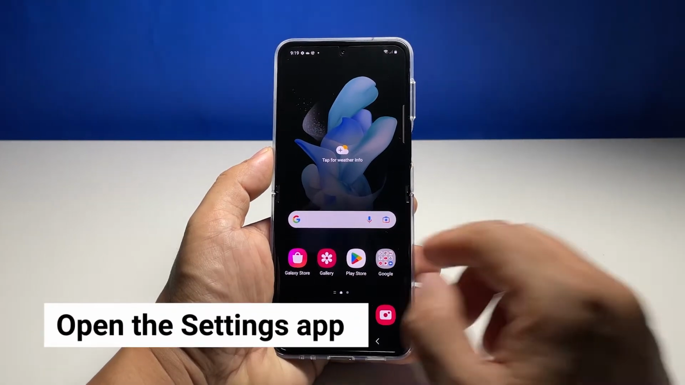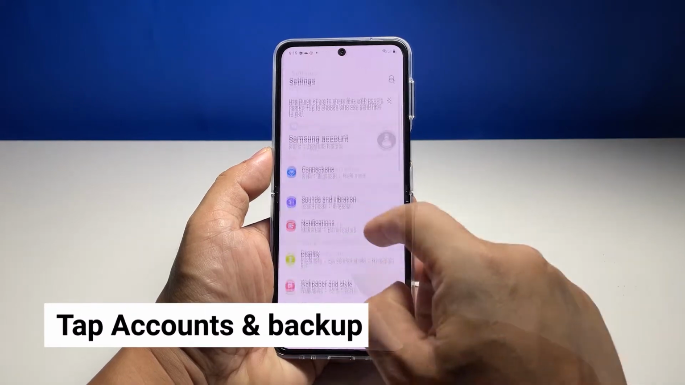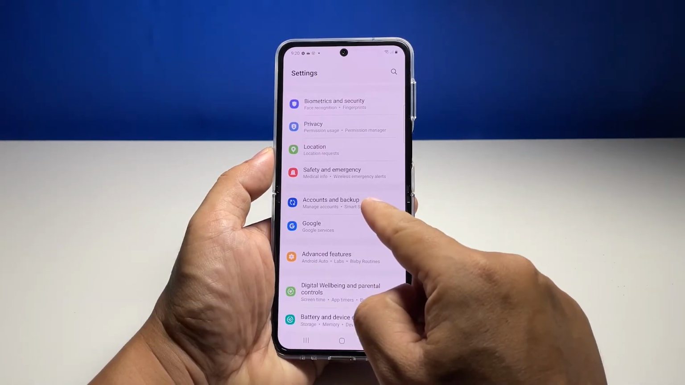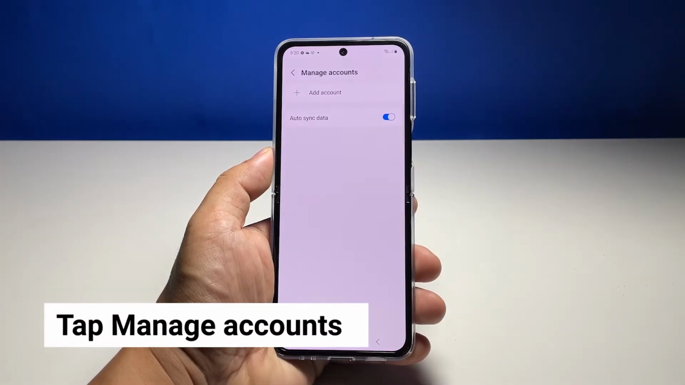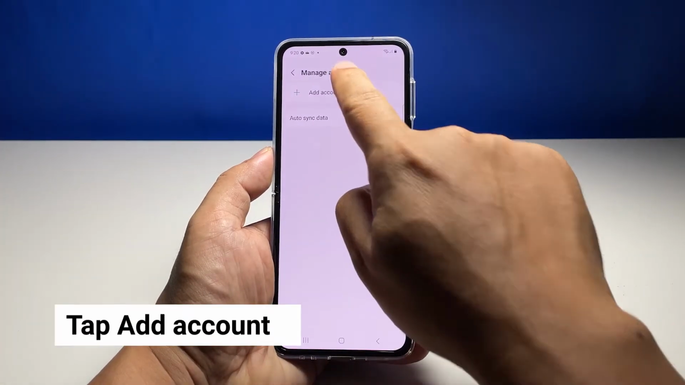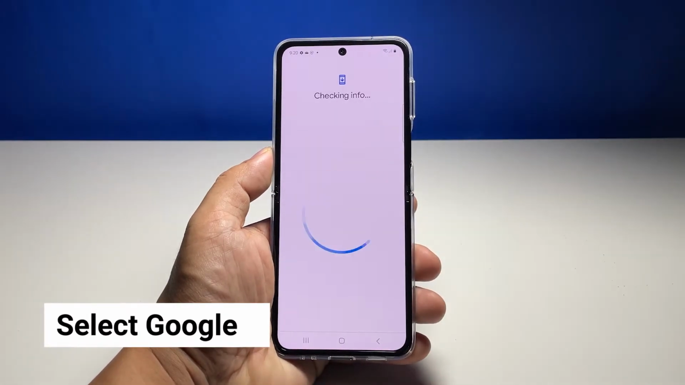Pull up the app drawer and tap Settings. Scroll down to find Accounts and Backup and tap on it. Tap Manage Accounts, which is the first option you can find. Tap Add Account. On the next screen, find Google and tap on it.